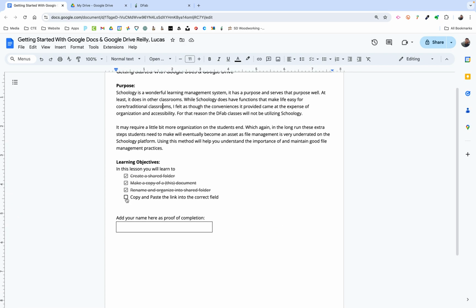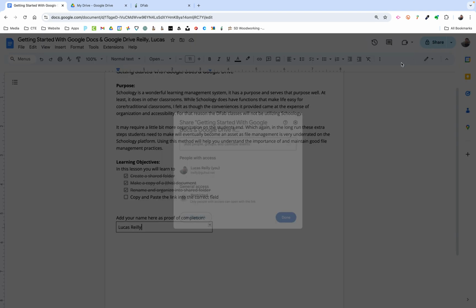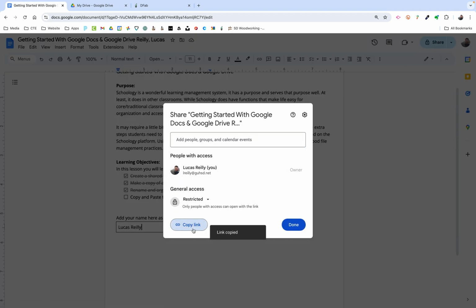The last thing we need to do, just for practice, let's pretend like we're working on this. Okay, we're going to add that. The last thing we need to do is copy and paste this link into the correct field. So it's time for me to turn this in. I'm going to hit Share, and I'm going to copy link. You don't have to change anything else on this. There's nothing else you need to do. You don't need to add me as an editor. You don't need to share it with me. Nothing of the sort. Just hit copy link.